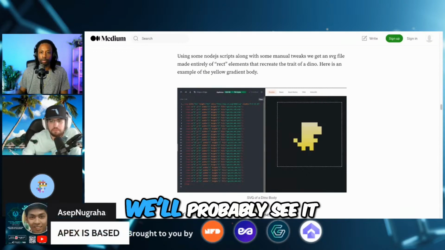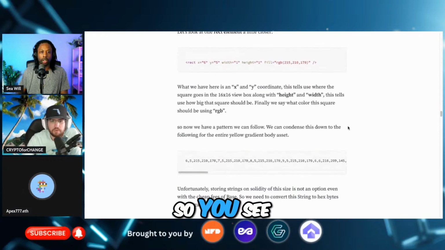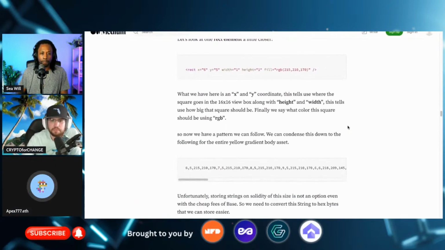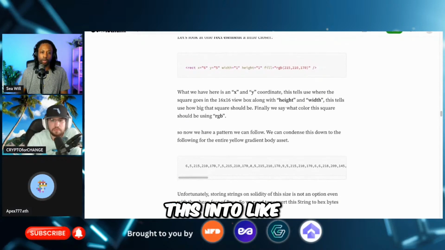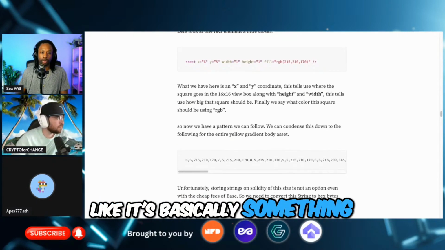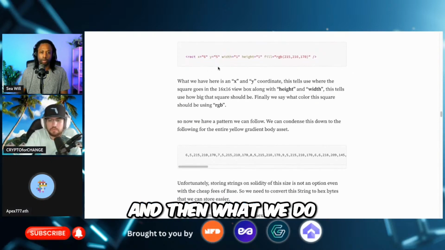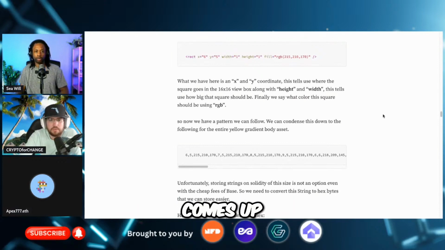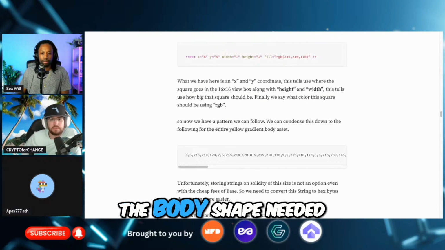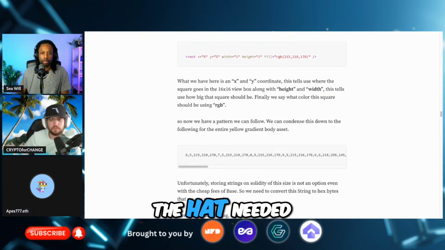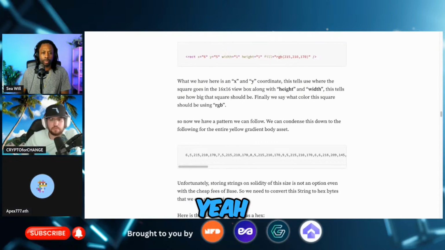If you scroll down a little bit more, we'll probably see it. Here you go. So you see what the pattern is here. Not to go on about this too long, but what I did then was turn this into a byte array. It's basically something that's EVM compatible, and it allows me to store that line on the blockchain. Then when your token ID comes up, it finds what color is needed, what body shape, what eyes, what hat, and so on, and generates it in real time on the blockchain.